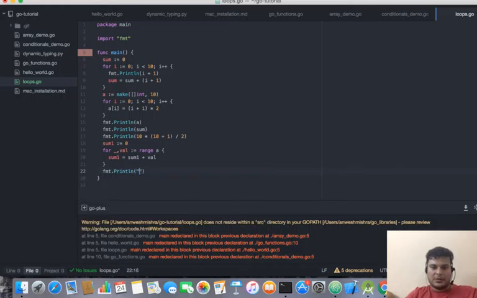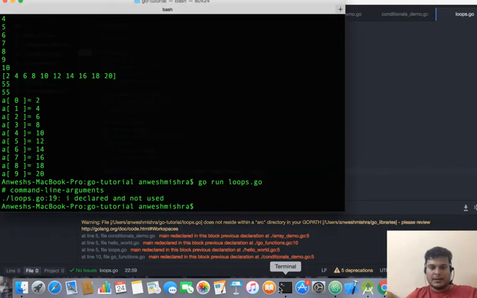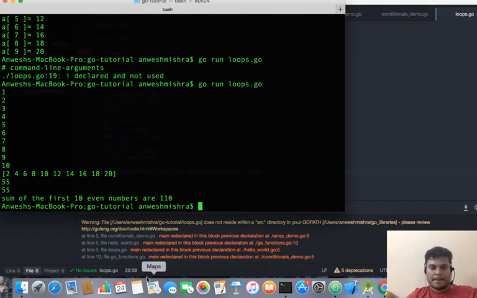Let me give a good message also: sum of the first 10 even numbers is sum1. Let us run this. Yes, the sum of the first 10 elements is 110. I think 110 is the right value, since the sum of the first 10 natural numbers was 55, so the sum of the first 10 even numbers is 110.